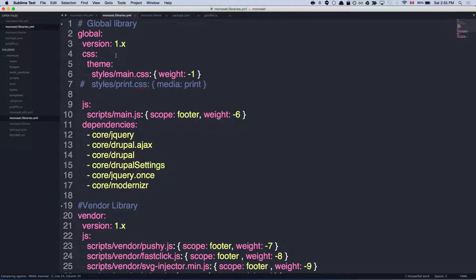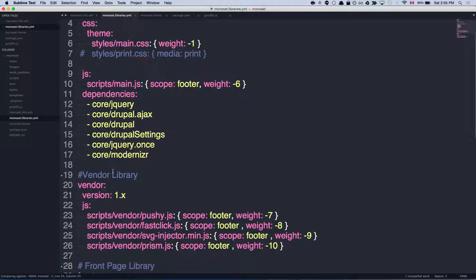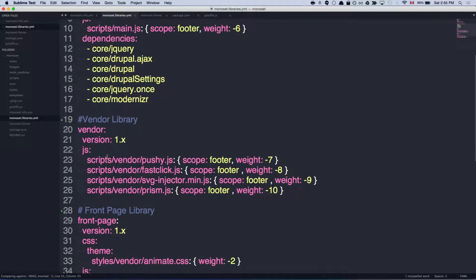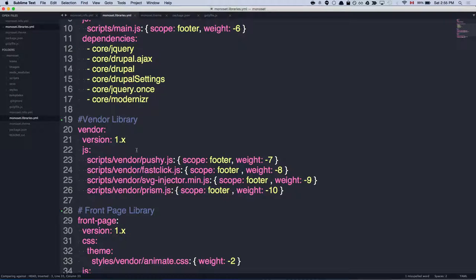In terms of the libraries file itself, you can see this is my global library, print style sheet if I had one, all the dependencies that I'm going to ask for from Drupal, and my vendor library that I referred to in here, and I wanted that globally. So it's declared in that info file and will be available across the site.